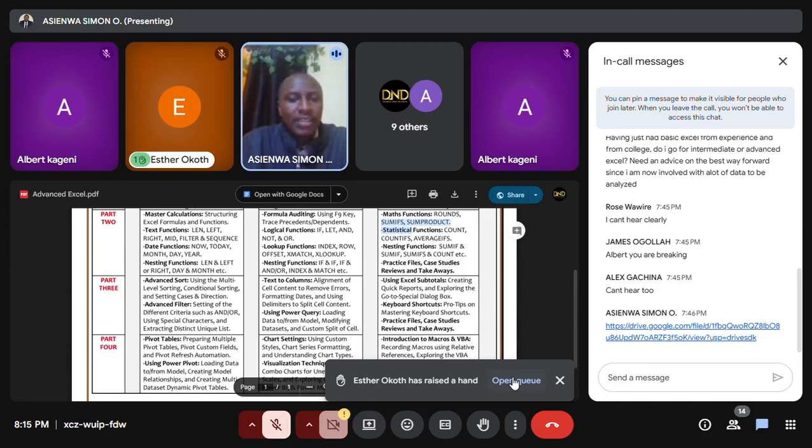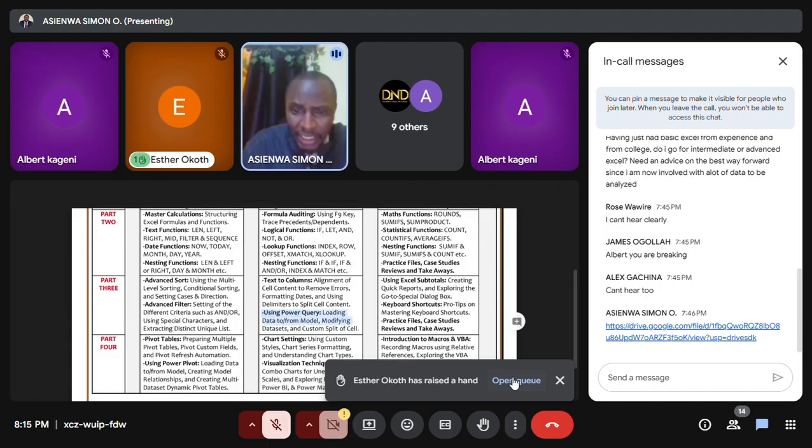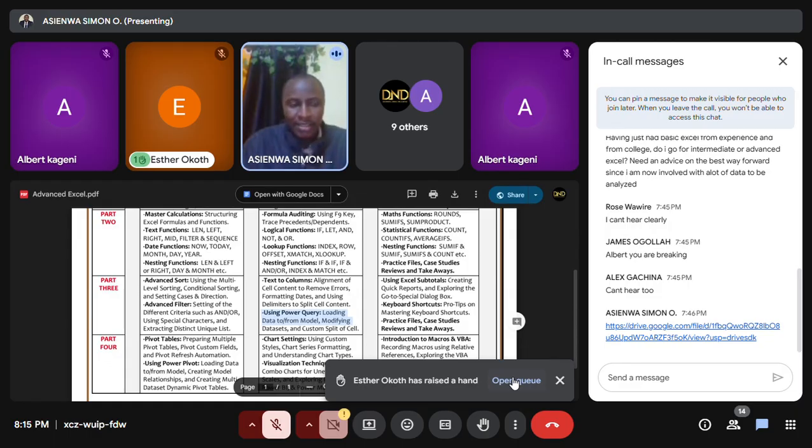How do you clean this data? That's where now Power Query comes in. Power Query, I don't know how many have used Power Query, but Power Query is an add-in. Add-in means it is a software that is riding on Excel. So that Power Query will help us to clean data.